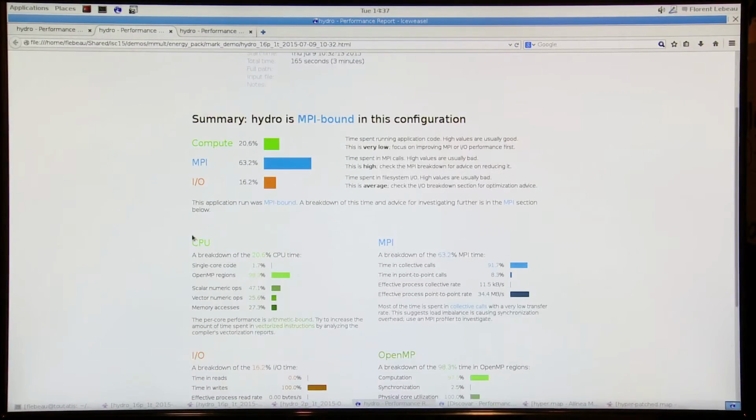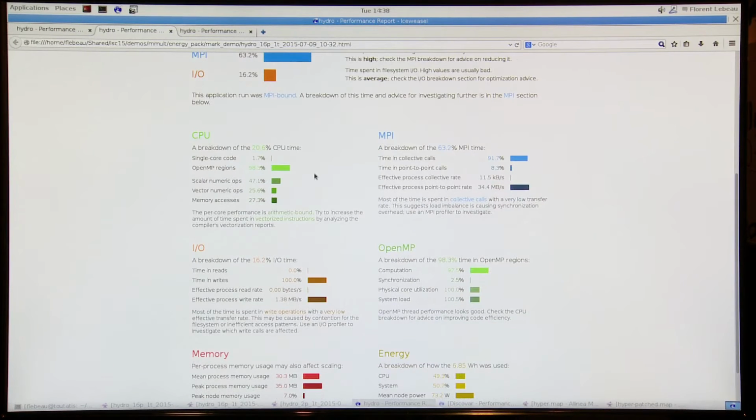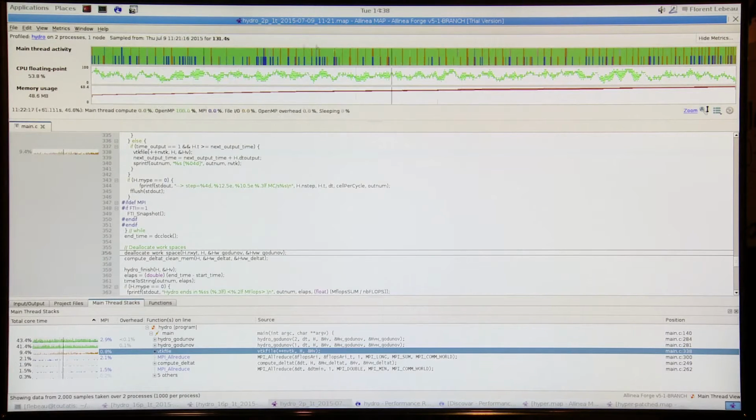So we can scroll down here. We have these different breakdowns of time in CPU, in MPI and in I/O here. We see in the I/O time particularly, we're spending all of that time in writes, with a write rate of 1.38 megabytes per second. That is awful for an HPC system. So we ran Map on this to see what was going on. So here's Map on the 2-process single node version.